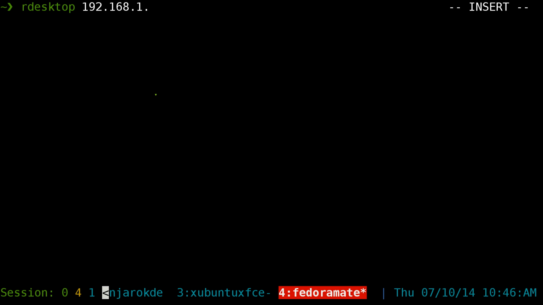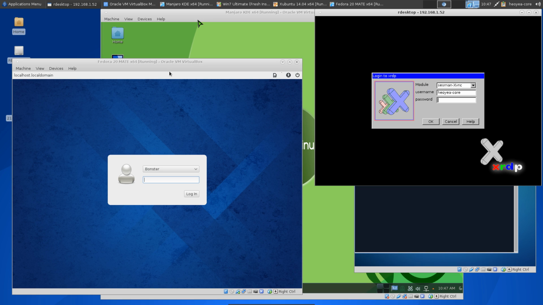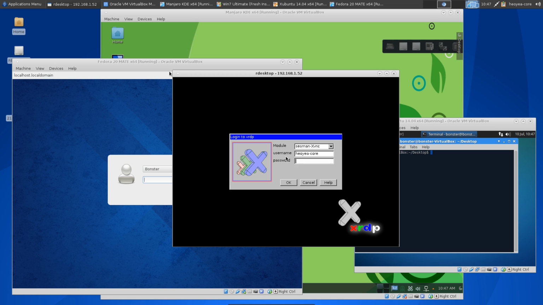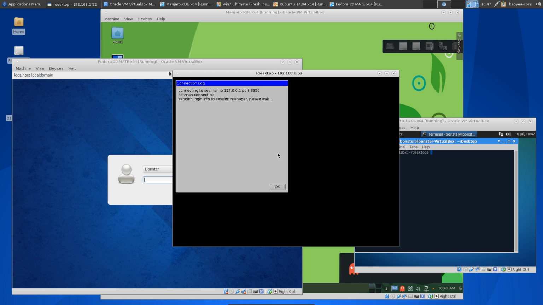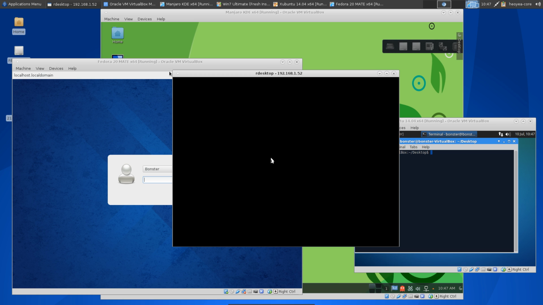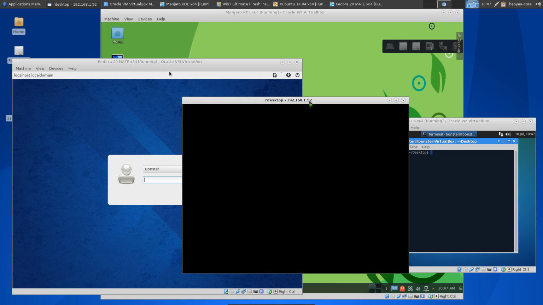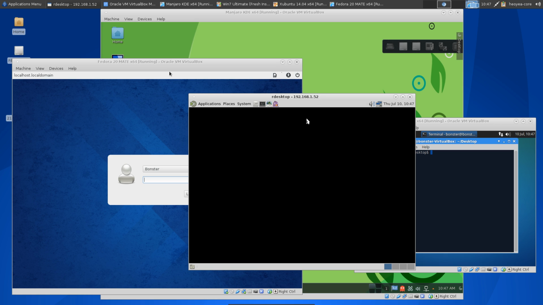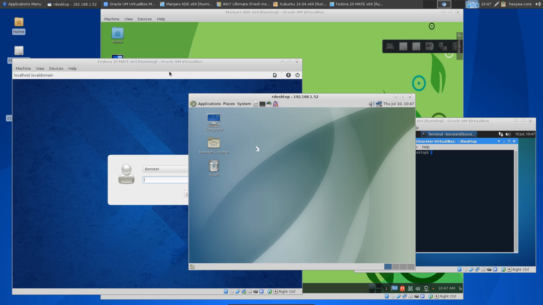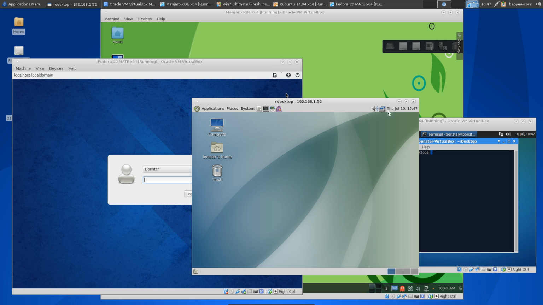So this one was, what was it, 52 you said? I said. And there you go. This one is connecting to our Fedora machine. So if I just type in my username correctly, and I just type in my password, it should work. And there you go. This is the Mate edition of Fedora, and that we connected into, right?